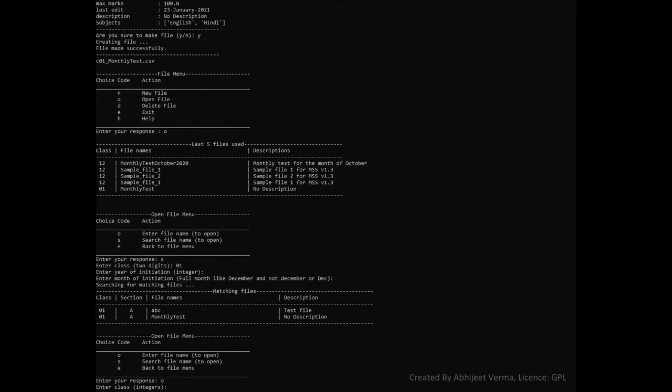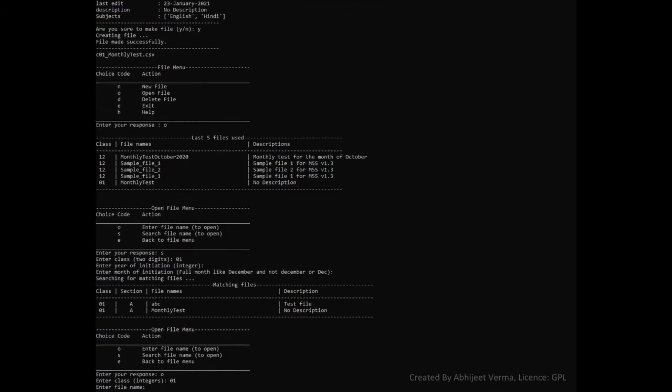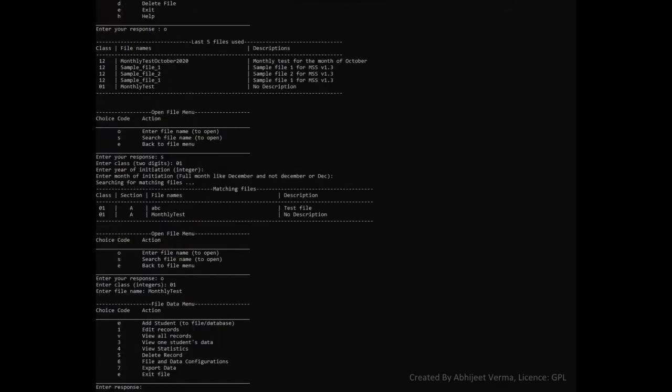At this point, I want to tell you that there are a variety of options also available here, and you are welcome to explore them on your own. Now let's open the file 01 and file name monthly test, and you can see the file data menu here, and this is the indication that the file is opened successfully.